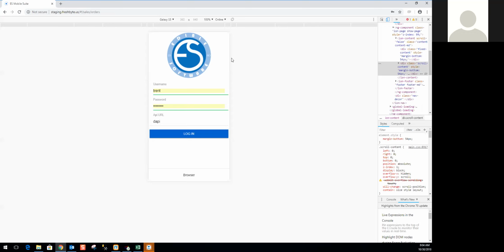So the first thing I'm going to do is, of course, I'm on my login page. I'm going to log in with my username and my password for my user and make sure that my API URL is selected. You will be given an API URL, and this will stay on the application anytime that you open it up. It should not change, so you shouldn't have to enter it in every time. So I'm going to go ahead and tap login.